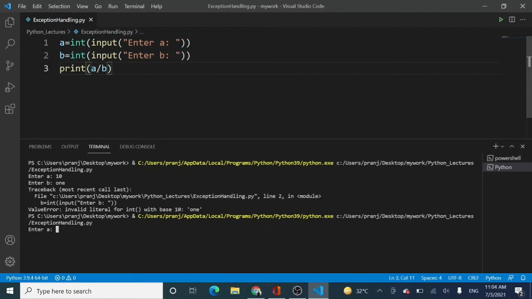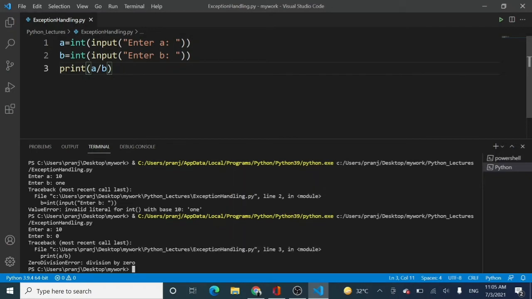Now the program is again running very fine, and the prompt of enter a is there on your screen. If I enter 10, it is very fine. It is an integer, you have given me 10, I accept it. Now b is 0. No error, 0 is also an integer. b is going to accept it, very fine. But as soon as we print the value of a divided by b, there is a zero division error which says division by zero, and this is not accepted because anything divided by 0 is infinity. So that is not accepted.